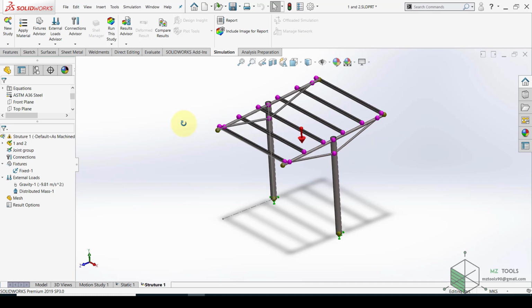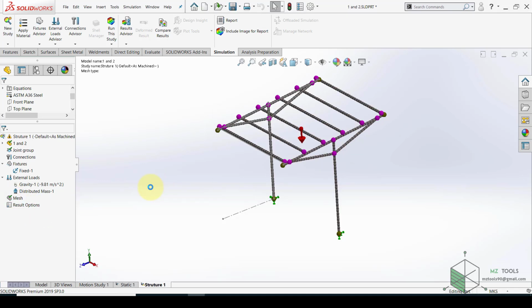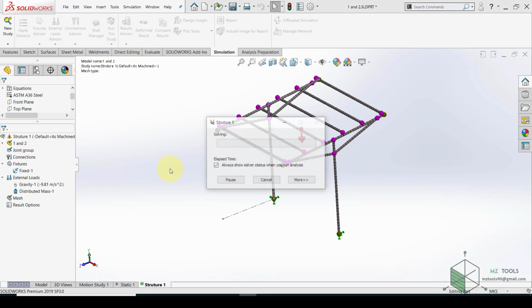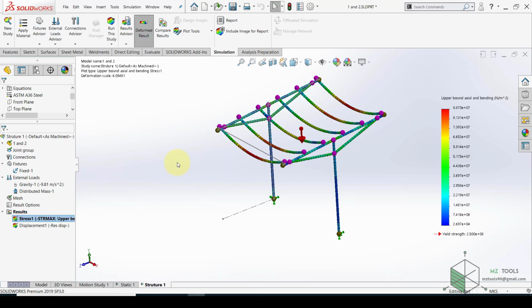We already defined the material from the beginning, and after defining the fixture and defining the load, we are ready to create the mesh. So right-click here and select Create Mesh. If your mesh is correct, now we are ready to run the analysis. So select Run this study. Here you have the results.